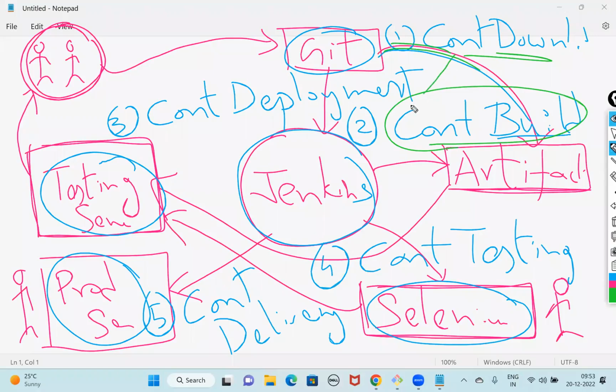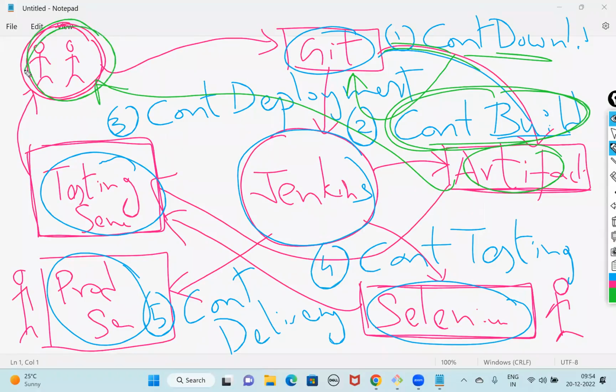Jenkins will immediately send notifications to the Git team telling them there is some problem. You please fix that. Imagine continuous build has failed. Artifact is not getting created. Jenkins will send email notifications to the developers saying that there is some problem in the code. It's not creating an artifact. Imagine continuous deployment has failed. Jenkins is not able to deploy into the testing servers. The people who configure these testing servers, we call them middleware engineers. So notifications will be sent to the middleware engineers.